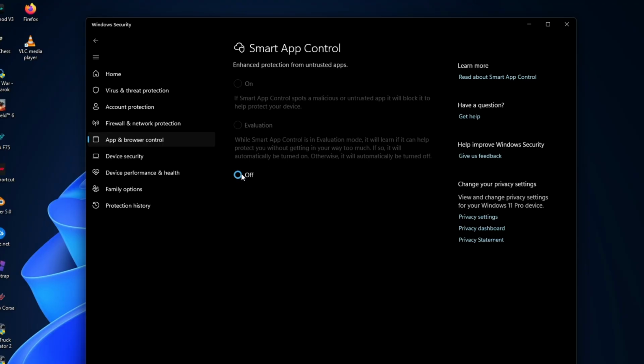After turning it off, try installing the app again. It should now install without being blocked. Keep in mind that once you turn off Smart App Control, you cannot turn it back on unless you reinstall Windows. So only do this if you are sure the app is safe.